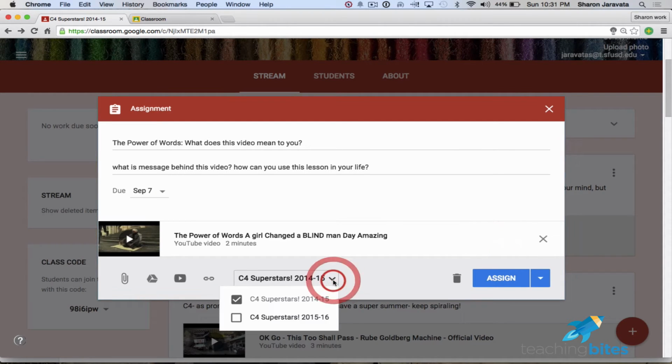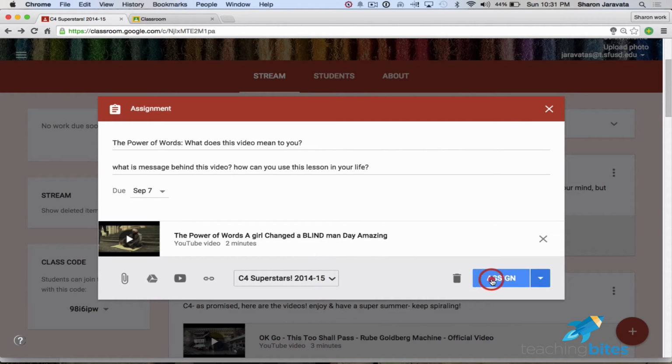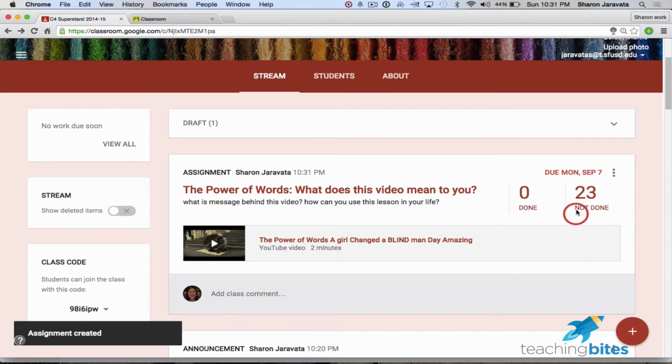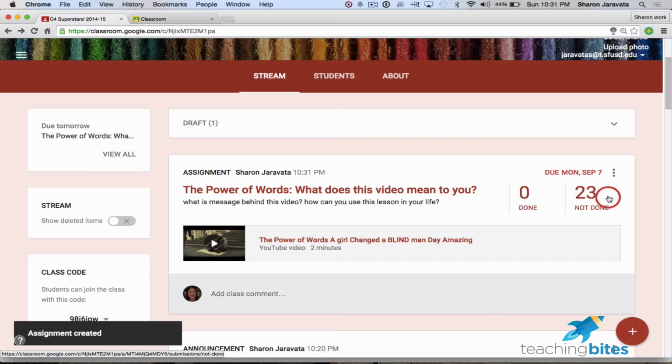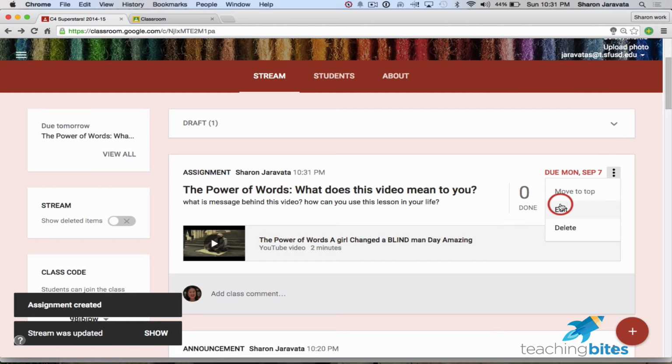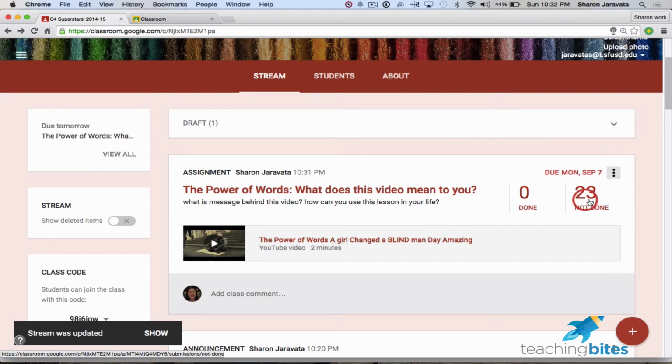And then again, remember, you could assign it to your selected class, preferred class, assign, and then you'll see it appears right here at the top. I can edit it. I can delete it if I want to. And then here you can see who has already turned it in, who has not.